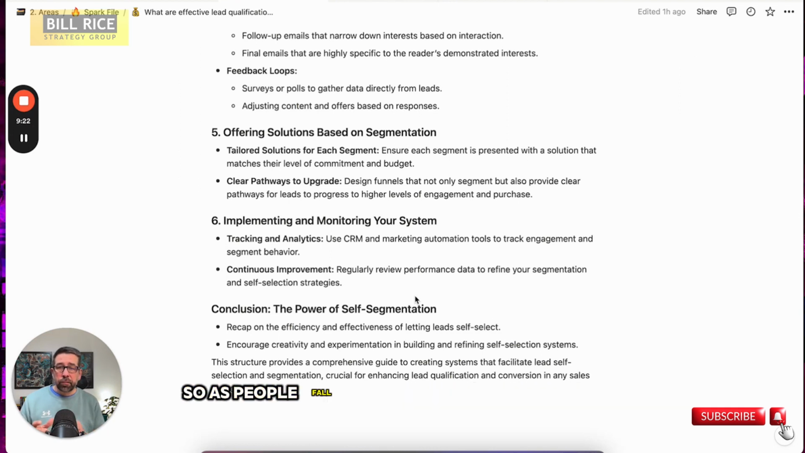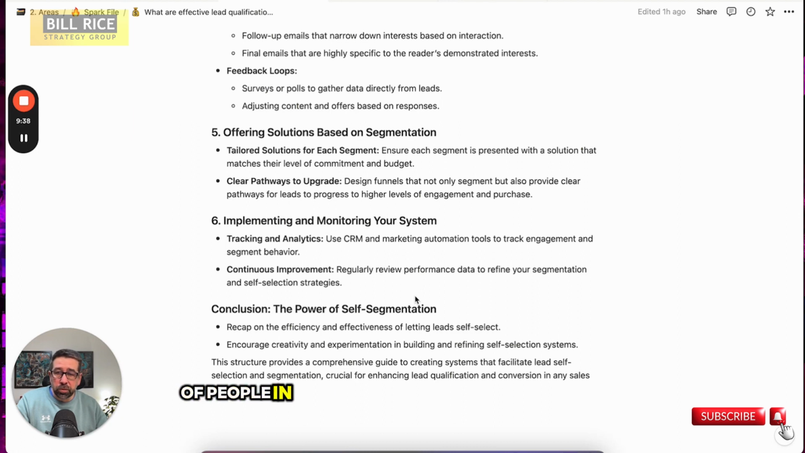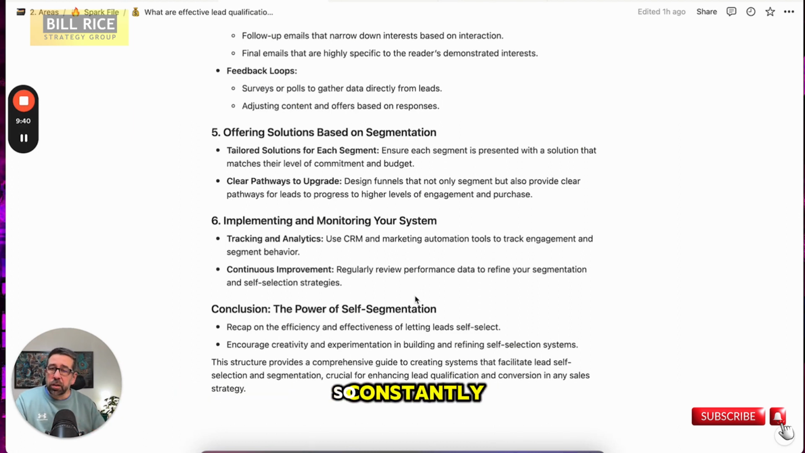So as people fall into different segmentations, you don't want to just drop them on the floor. If it makes sense for your business, you want to try to serve those needs in those other categories. And then of course, watch it. Things change all the time, right? And those communities of people in those segments change all the time. So constantly be trying to reach out or having conversations with them so that you can increase your understanding of how to monetize all levels of that segmentation and qualification.